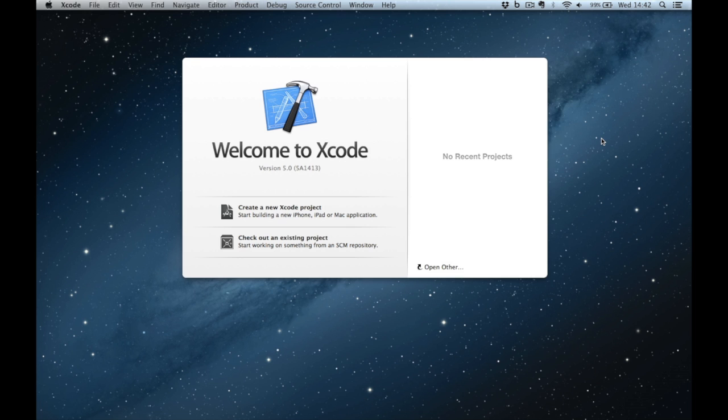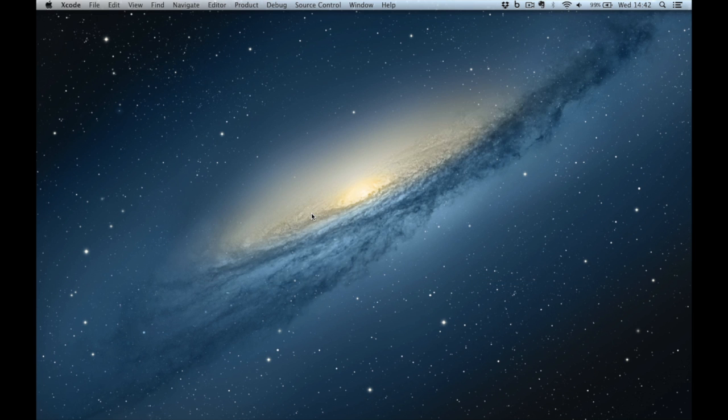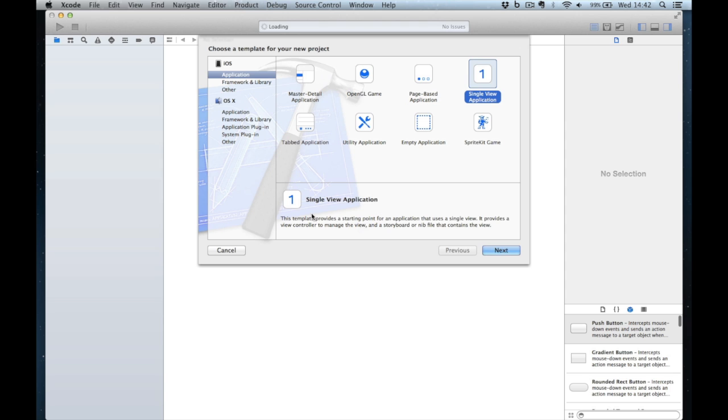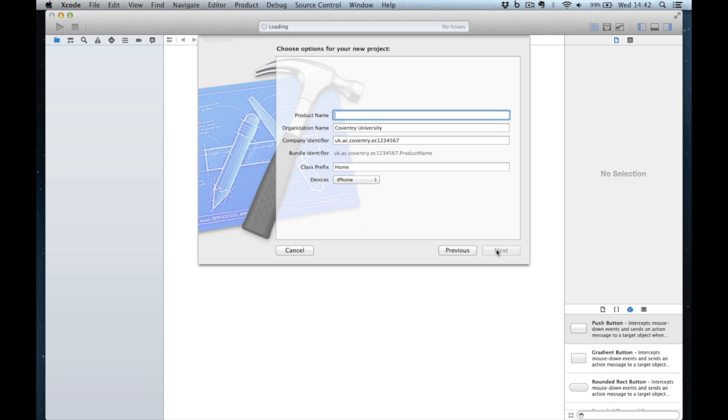I've got no recent projects, and the first thing I'm going to do is create a new Xcode project. Now I'm presented with a sheet of templates I can use, and for the first example we're going to use a single view application. So choose that one and click on Next.